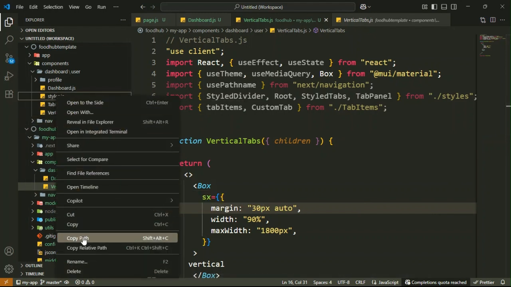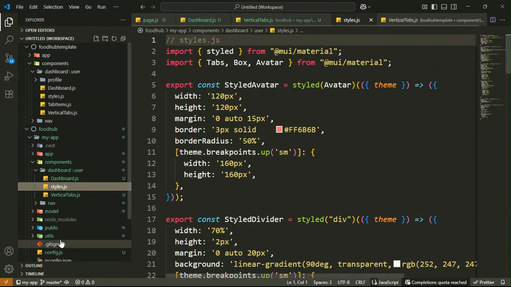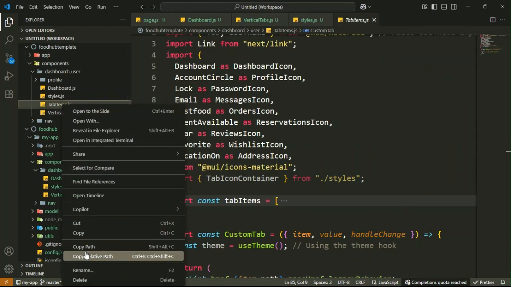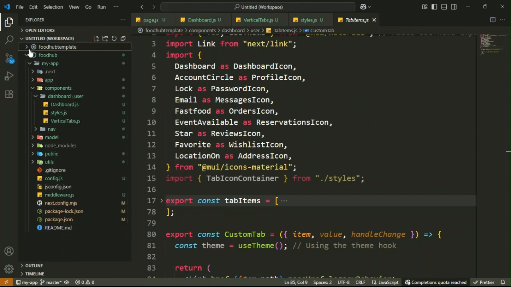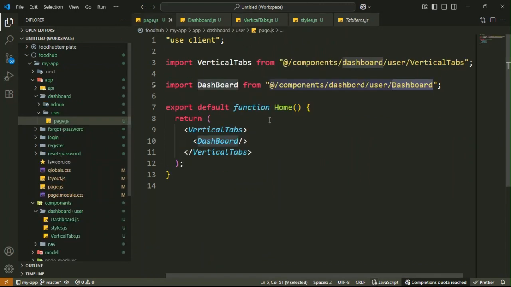Now similarly, this is the style for your vertical tab. Copy this code and paste it inside your project here. This is the style. Similarly we need the tab item here. Okay, we will import this later on, otherwise you will get confused. So first we will work on this one. Okay, this is your vertical tabs. Basically this component we have imported here inside the page.js file.